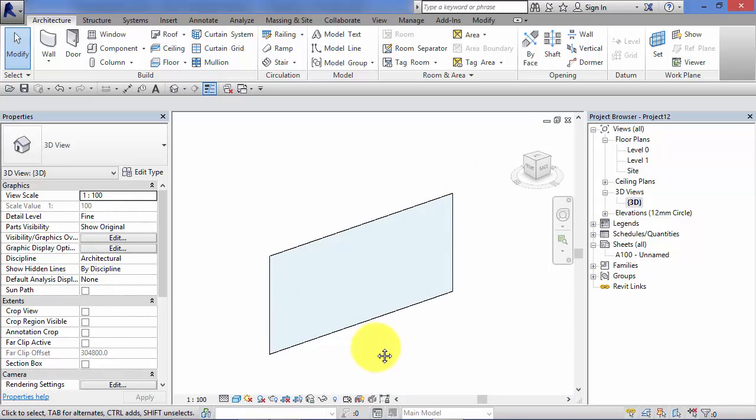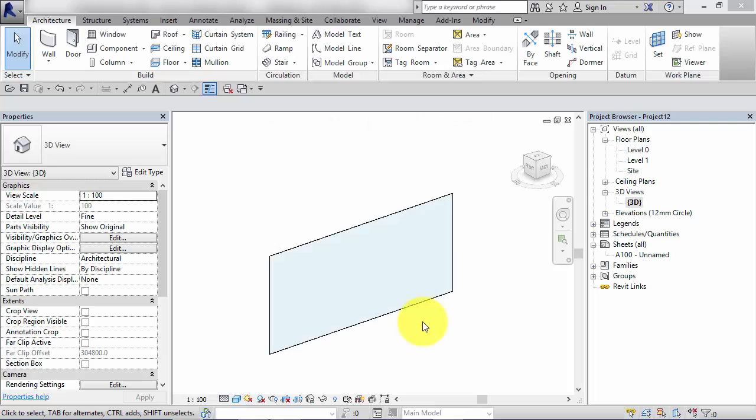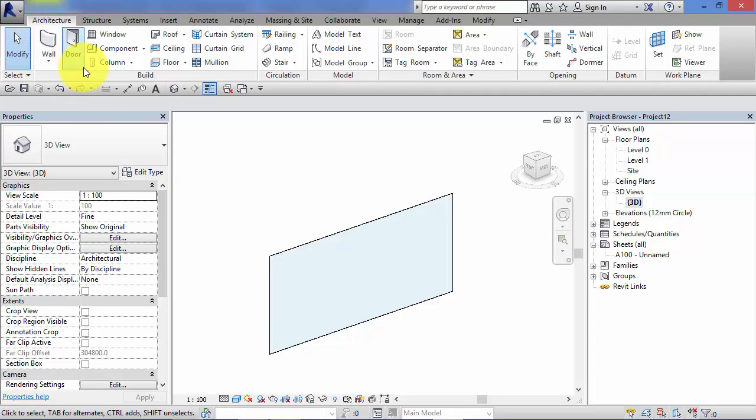At the moment it is a single curtain panel. It just happens that the curtain panel is the same size as the instance of curtain wall, and that's because we haven't subdivided it yet with curtain grids. So now we have a basic piece of curtain wall. Let's start subdividing it with curtain grids. So go to the Architecture menu, Build Panel, Curtain Grid.